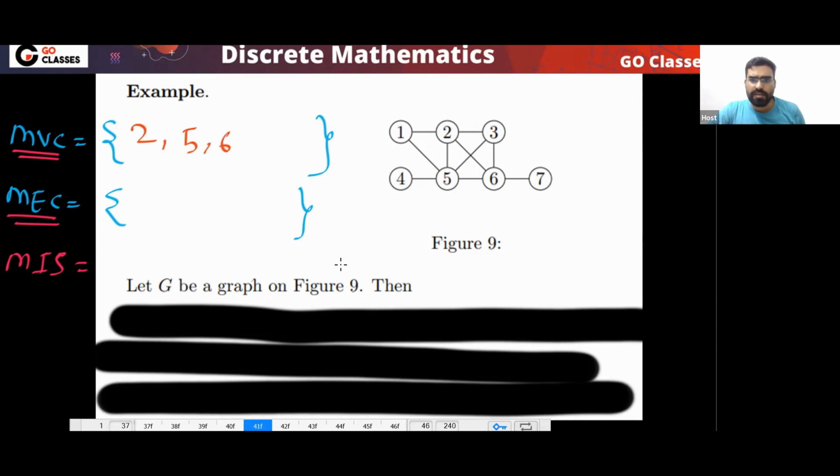Okay. Next. 5, 7 is not covering everything. 5, 7 is not covering this edge. So this is the minimum vertex cover.